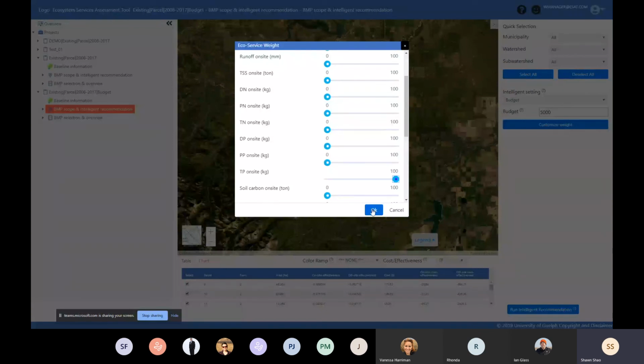Okay, we can go with multiple ones as well. So why don't you add soil carbon as well? Let's add soil carbon to see what we get. Okay, so in this case, if we put both soil carbon and TP at 100, that means equal weight. TP and soil carbon are both important, so we go from there. Right. Okay, I see.